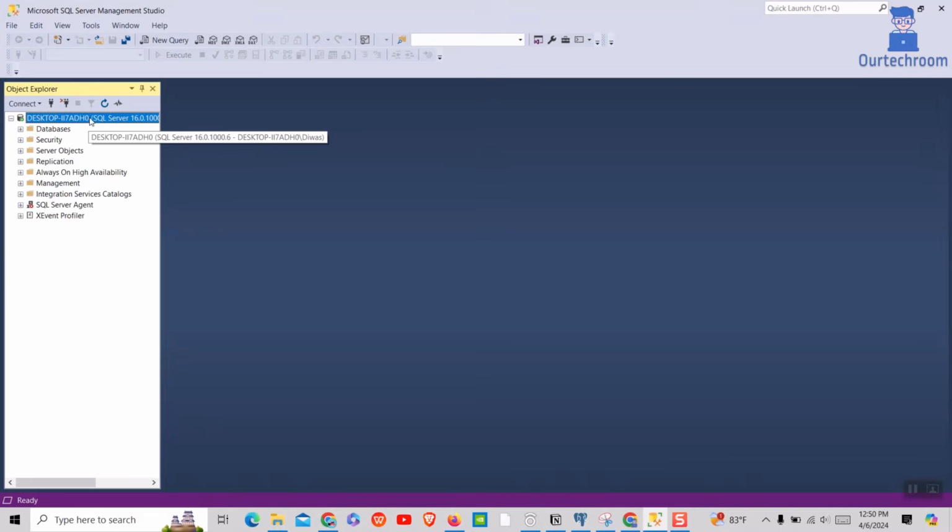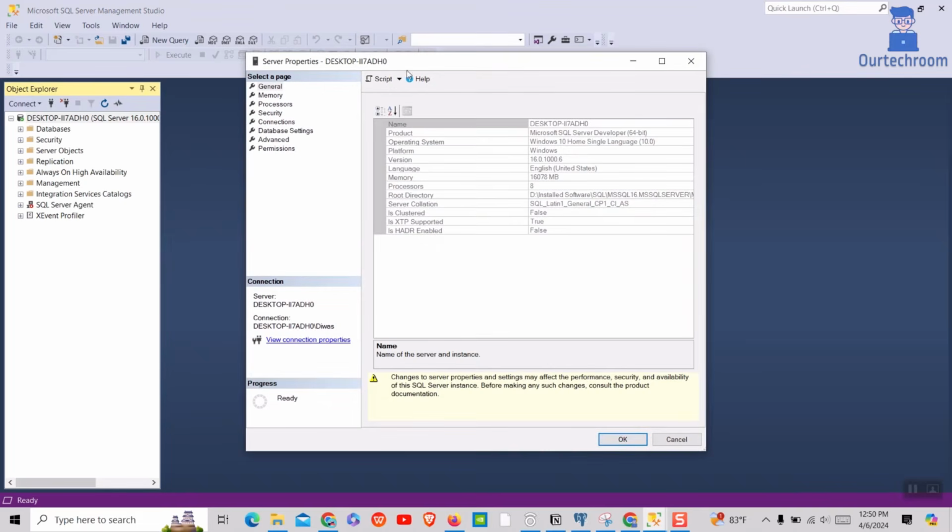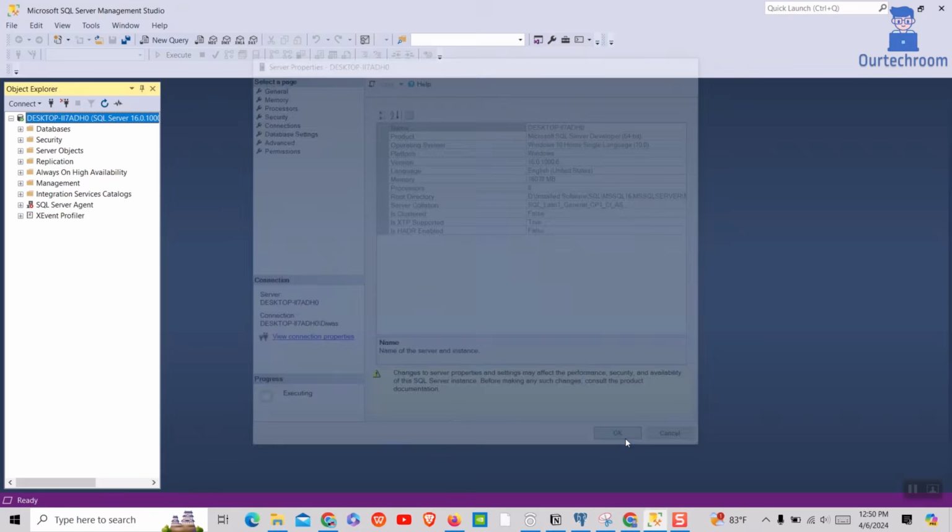Right-click on the server and then select Properties. Then select General on the left pane. Then look at the Server row, and here you will get the name of the server as shown here. In this way we are able to find the server name in SSMS.